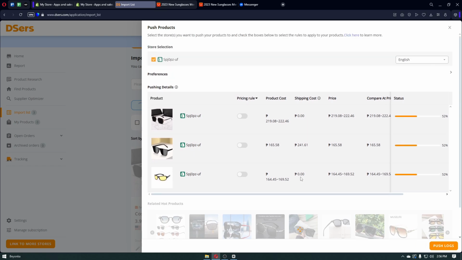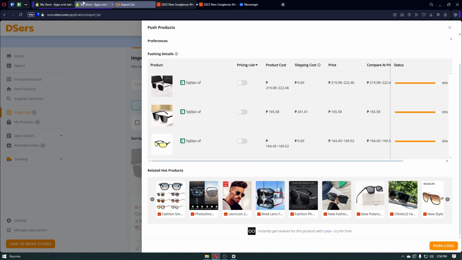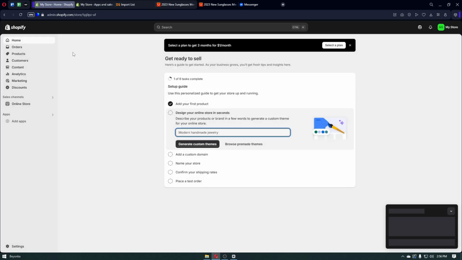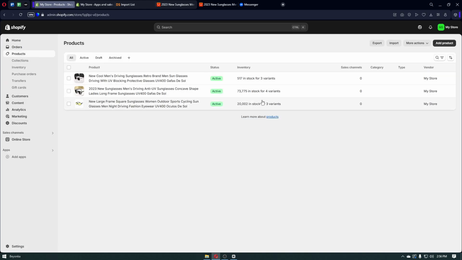And so with that, it will be able to import products from AliExpress into our store right here. So if we navigate back to Shopify, click on products, we can then go ahead and see all of our products from the DSers application.